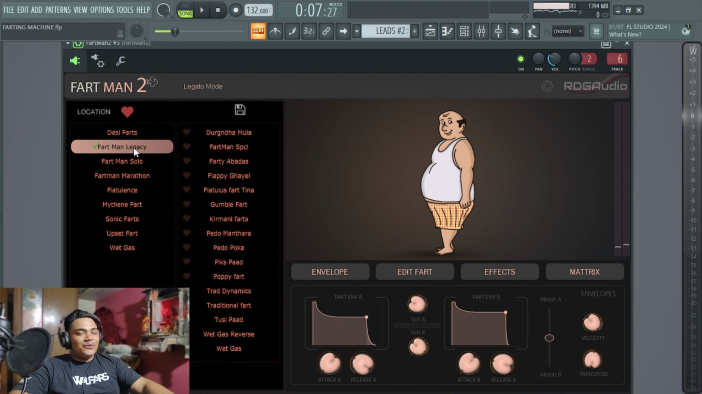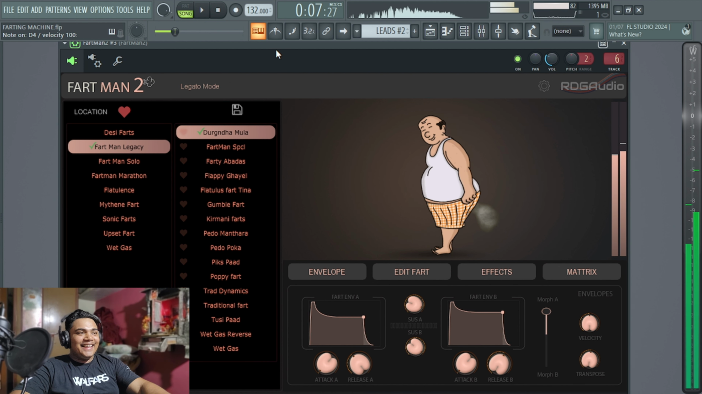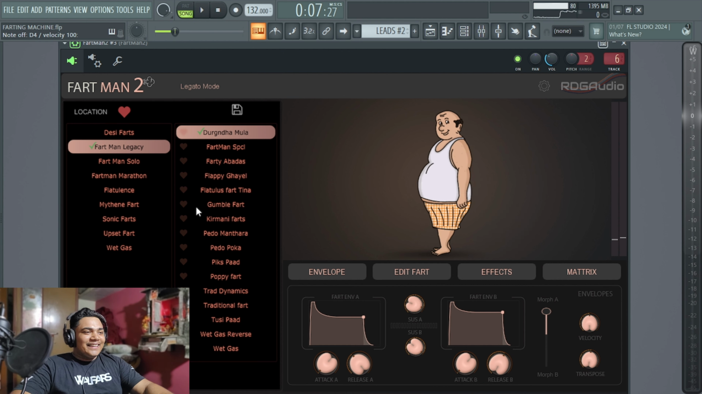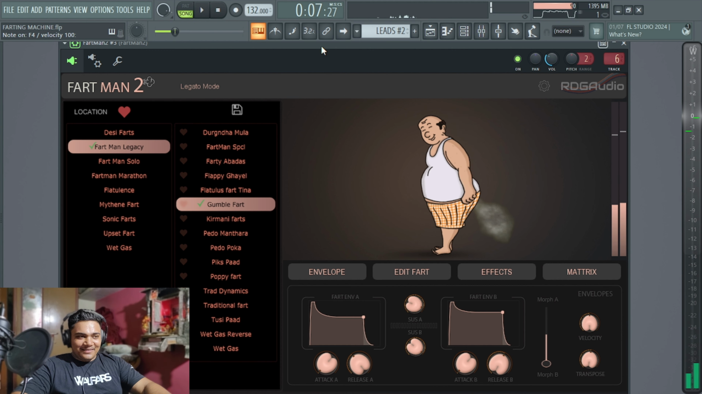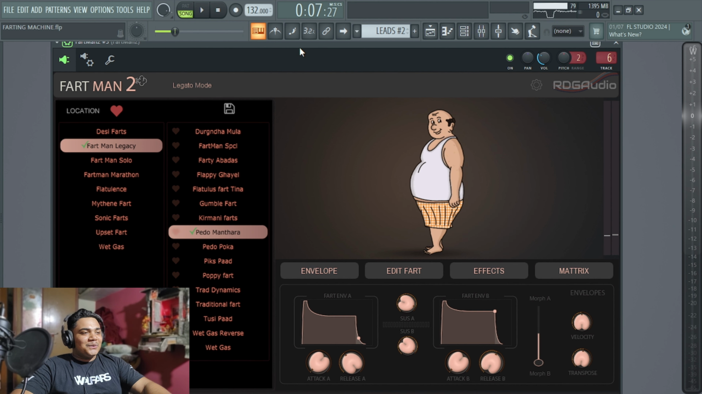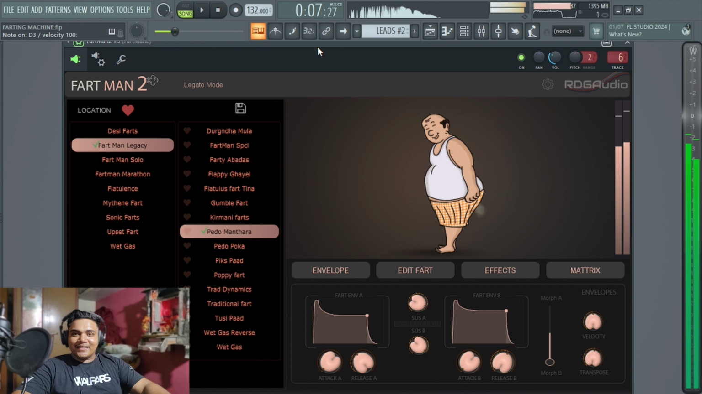And let's go to Fartman Legacy. Let's see how it sounds. Its preset name is Durgandhamula. Gumble Fart. Nice. Now this is Pedo Manthara.